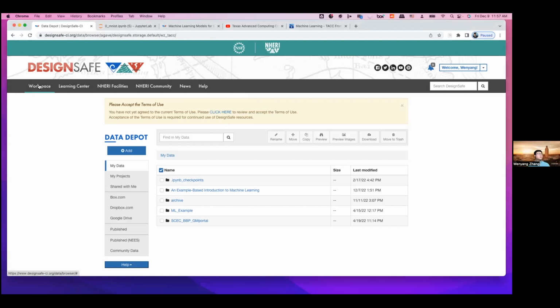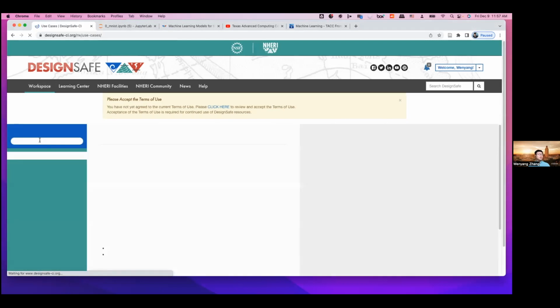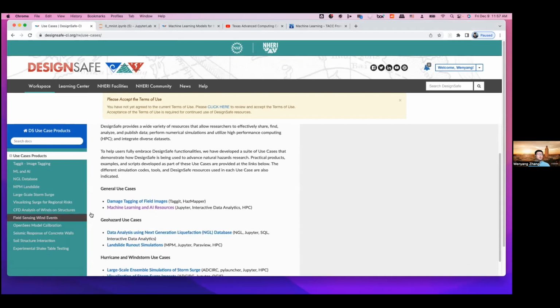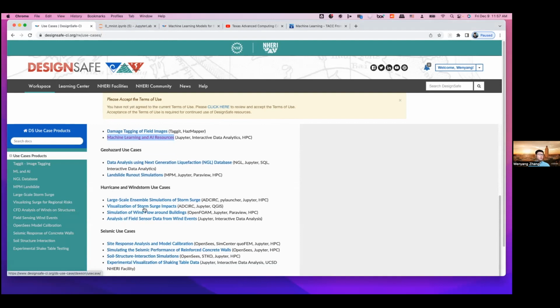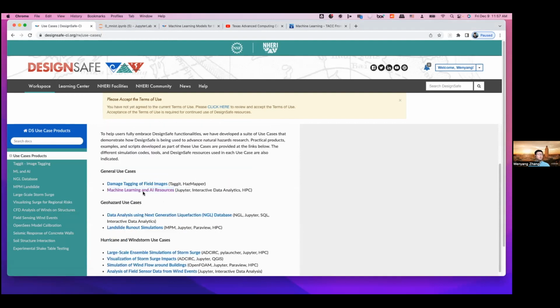Okay, so you go to DesignSafe. Here, you click Workspace, then Use Cases. This use cases page gives you this link, Machine Learning to AI Resources. And of course, if you are interested in any other topics, we also have very good examples. But what I showed today, you can find here. Let me see if I can get that link. I'll just drop it in the chat.